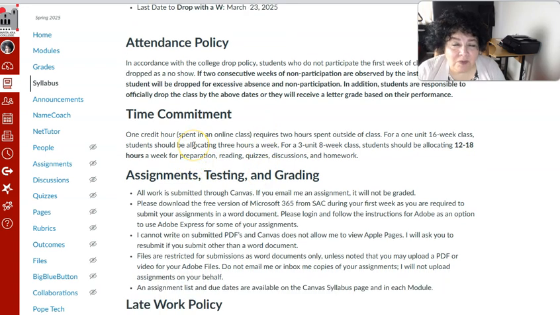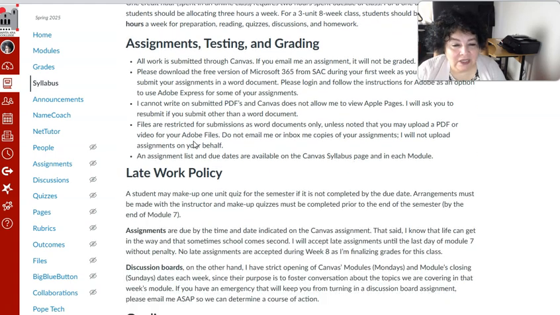There's a huge time commitment because even though I know some students think, oh, I'm just going to take an 8-week class and do less, it's quite the contrary. We cram everything of a 16-week course into an 8-week course, and they're very fast paced, and you learn a lot of material.